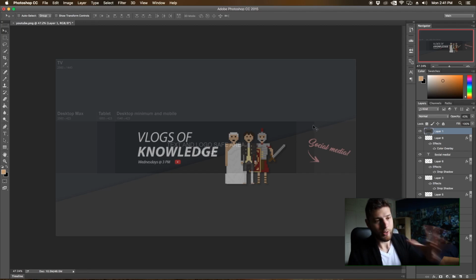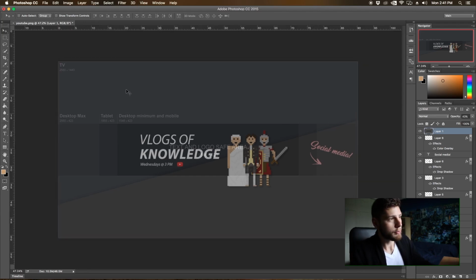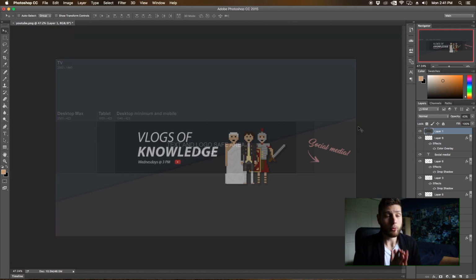You can even put some grid lines in Photoshop. You can press Ctrl-R to have a ruler so that you can center it however you want. That's entirely up to you. You can play around with it. You can do whatever you want. I've just shown you the basics of how to create channel art on YouTube.